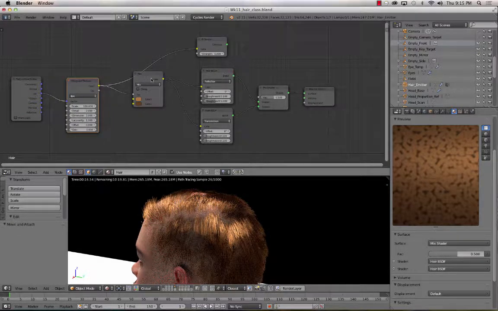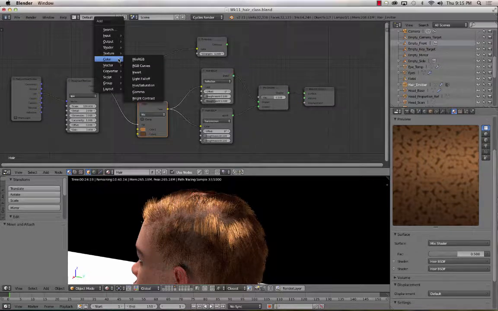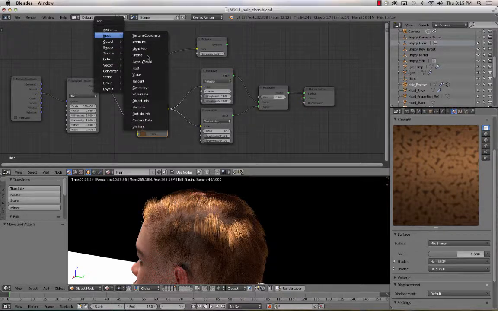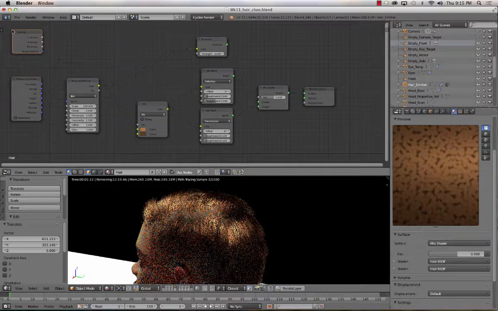There is one additional way. Well, there's more than one additional way, but one more way that I want to cover. So I'm going to hit Shift A, and I'm going to add input hair info. What we're going to do is change the color of the strand along the length of it. So from the root to the tip, it can change colors.